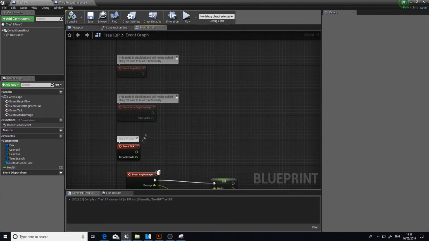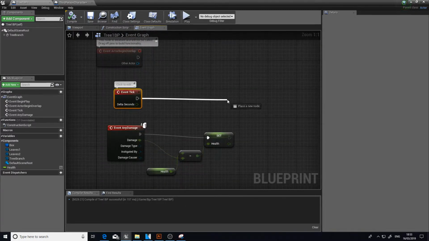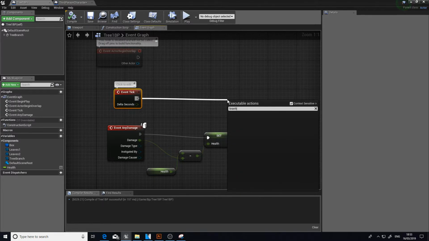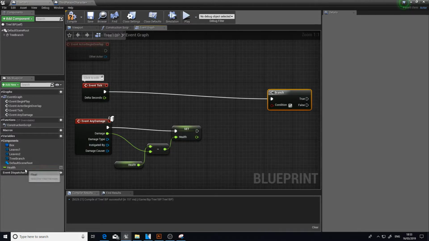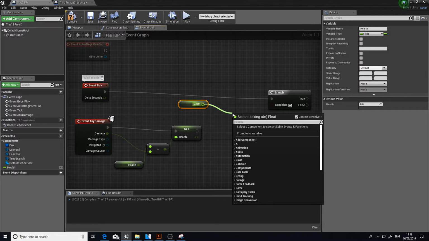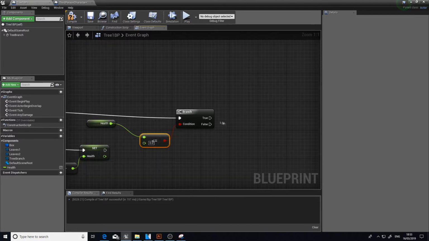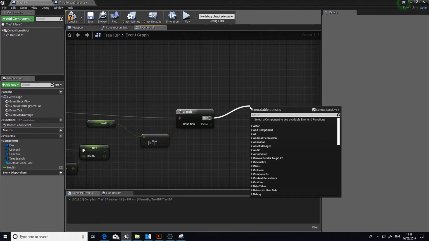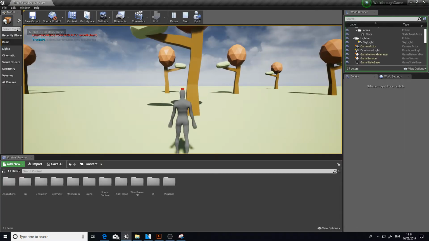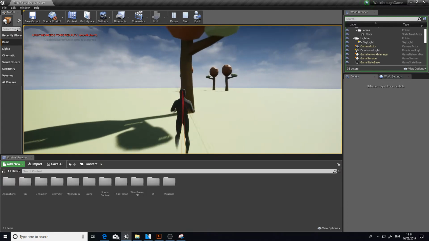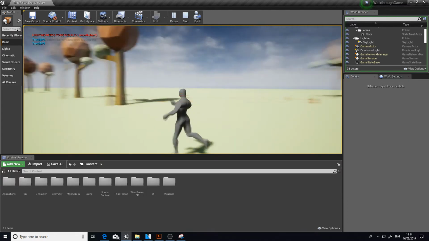And then we're going to go to our event tick, and we're going to do a branch, which is an if. If you type in if, it will come up as branch anyway. And then let's get health. If health is less than or equal to 0, and if that's true, then destroy actor. Also, don't forget to set the default value of health to 50. Just do 50. So now if we hit the tree twice, the tree will die, which is cool. The tree is now dying.